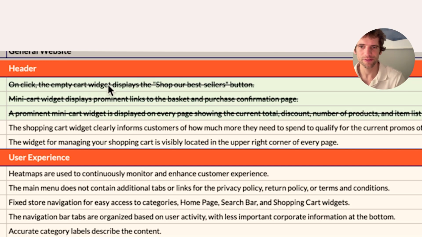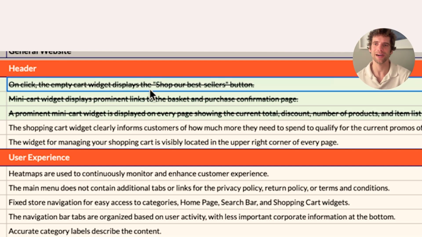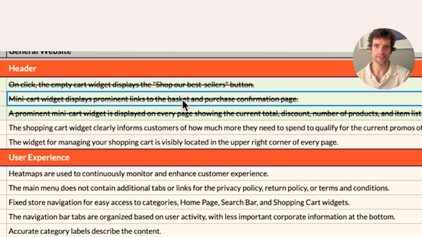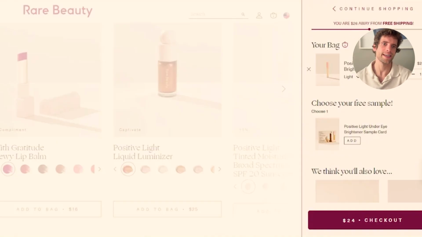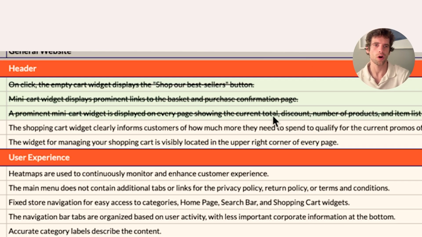So just a couple of these, for example, on our header bar, general best practices. For the cart, making sure that you're linking to best sellers, shopping widget, clearly informing overall promotions. So in this case, if we're trying to upsell, increase the AOV, we want to incentivize people to get to the next threshold. And so, hey, you're $26 away in this case from getting free shipping. These type of items are really helpful for the overall cart experience.